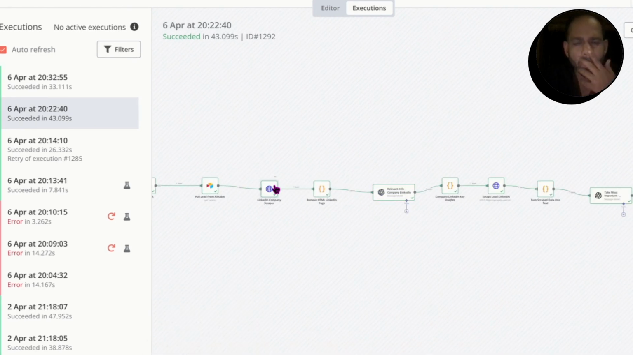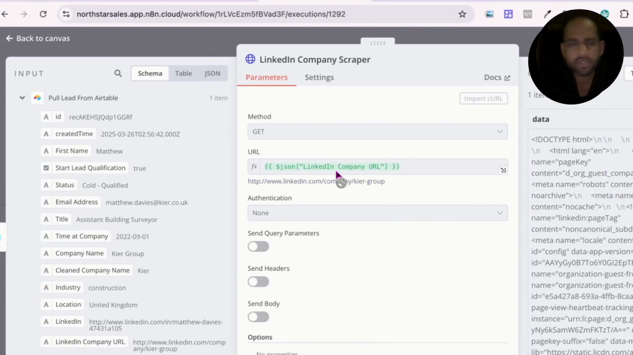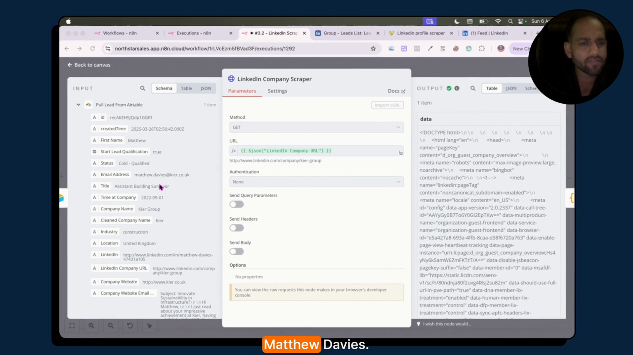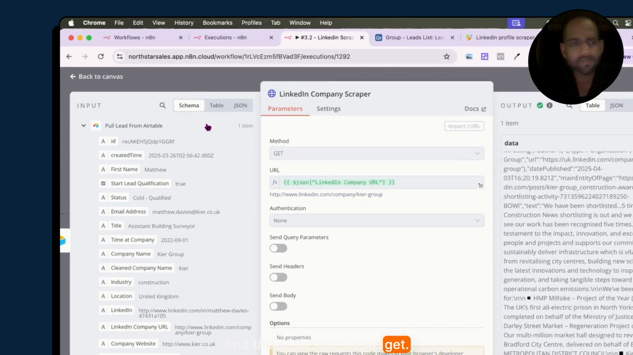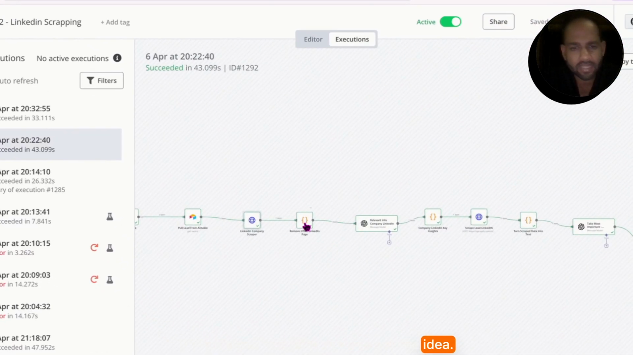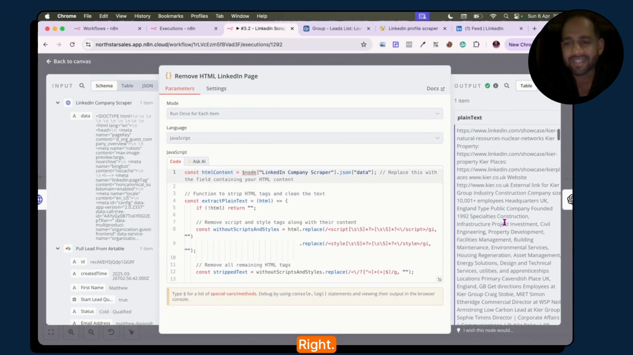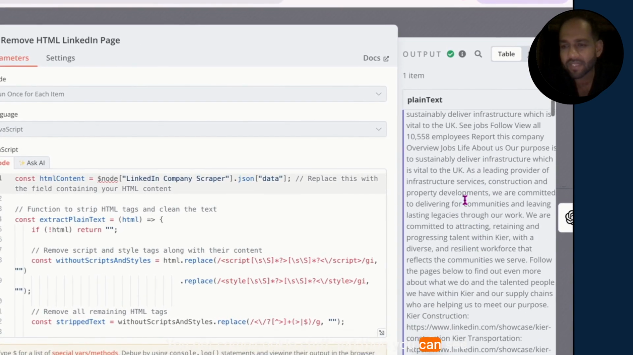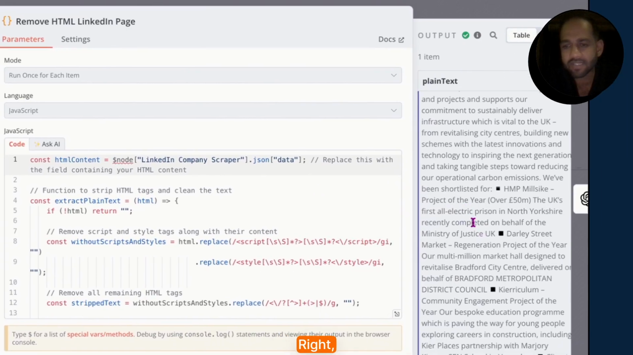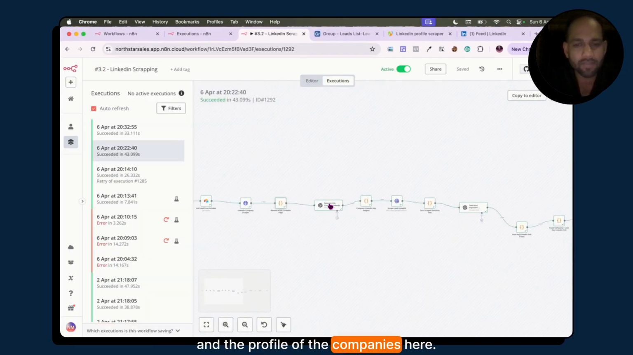Okay, so here we see that the company that was scraped was, let's see, Mativ Davies. So the company was Kier, and this is the output we get. Okay, it's not super readable, but you get the idea. Then you remove the HTML, so now it's much more readable, just the text, right? So obviously it's an infrastructure company. You get some cookie stuff, and then you can see everything that goes into here, right? So you can see lots of different posts and the profile of the company is here.